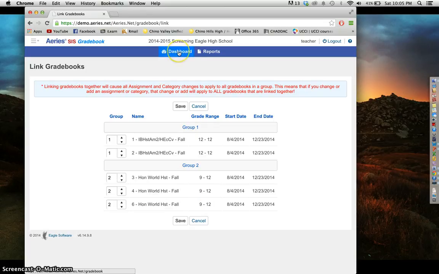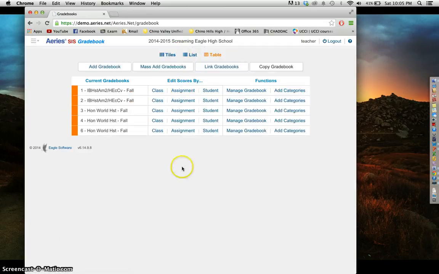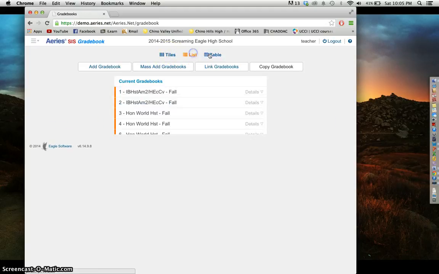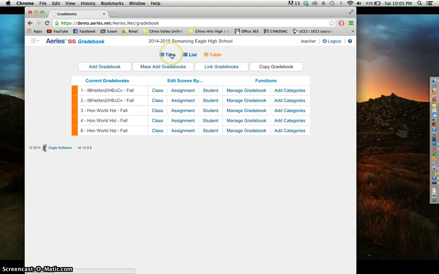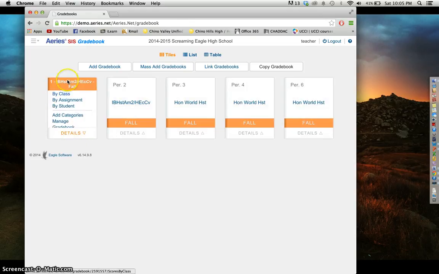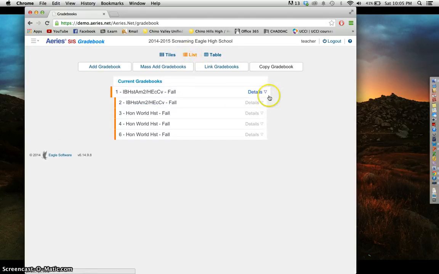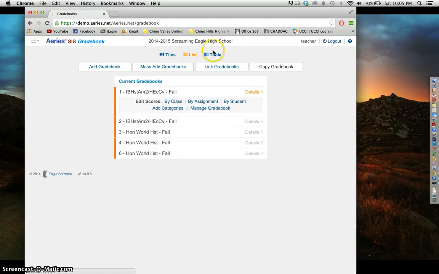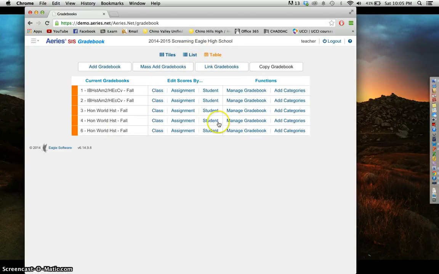I'm going to go back to dashboard. Dashboard, by the way, is what brings you back to this screen. And I'll show you real quick. Tiles, list, and table are just 3 different options for viewing this stuff. So if you're in tiles, which apparently works best if you're using an iPad, you can click on details here, and that'll show you the options there. Same thing with list. Details will be right here. But me personally, I like table because they're all there and all the options are right there. But that's just my preference.